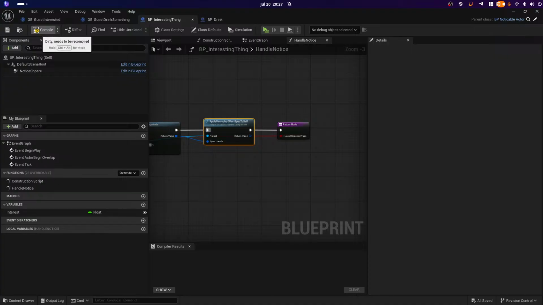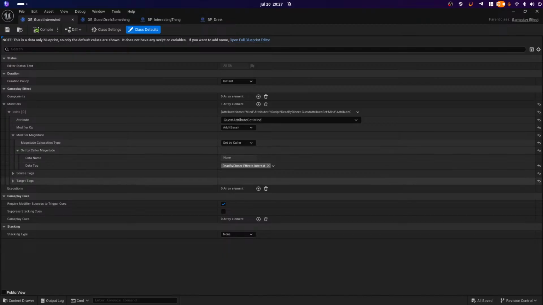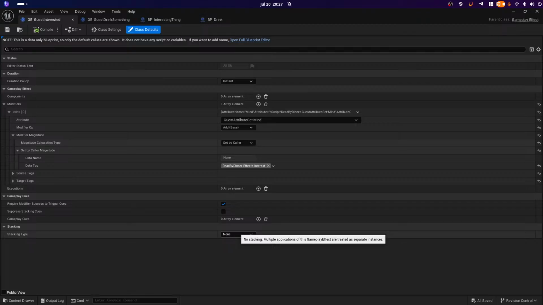One thing I'm gonna do, compile, I'm gonna bring back, pop in a guest interested, so we see stacking type, none. So alcohol stacks. This one doesn't. It's just, you have it or you don't. But it's instant, so you might get hit with it again. What can we do about this? Do we need some sort of cooldown?